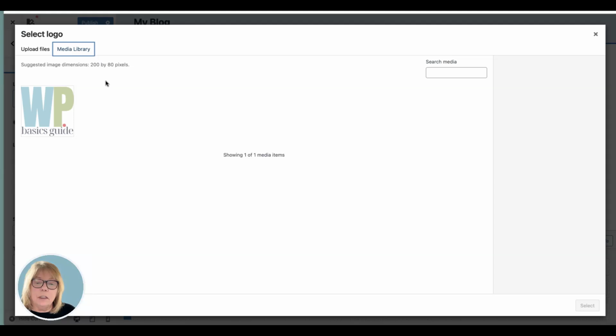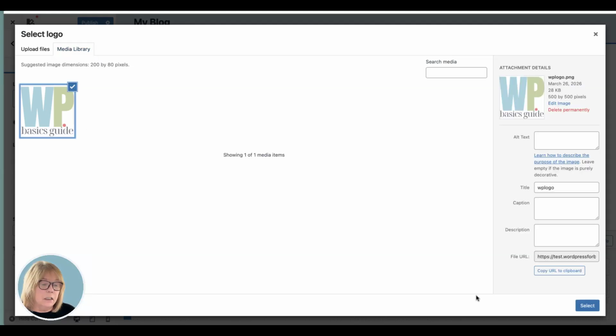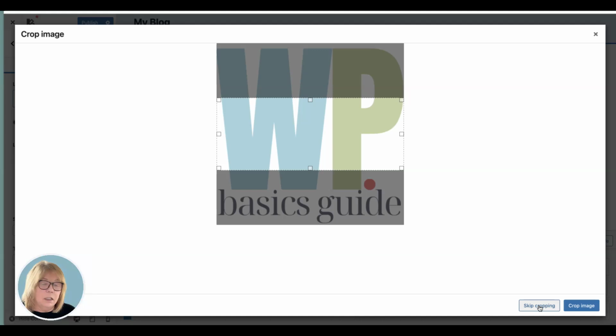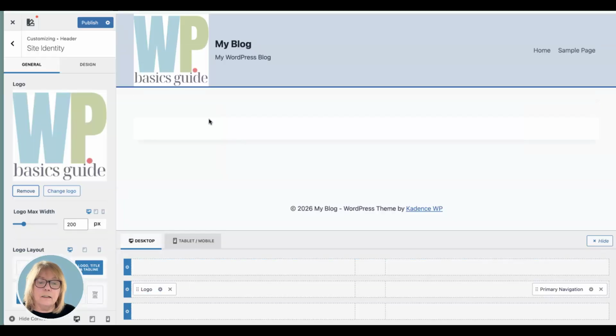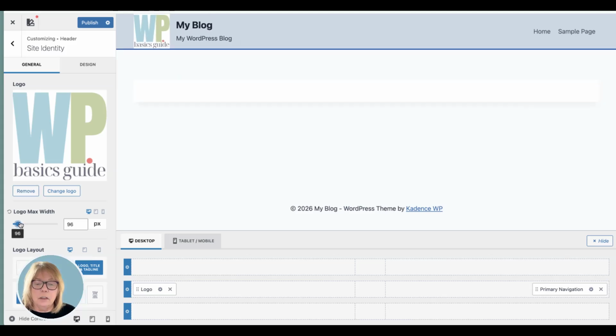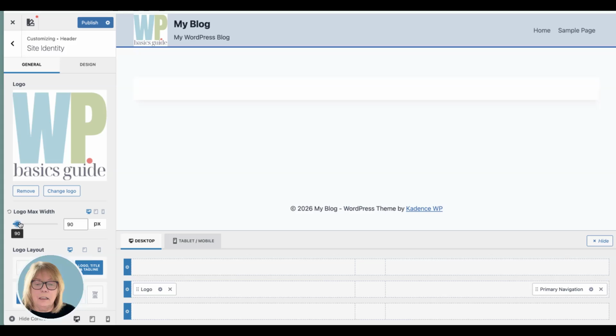If I go to my media library, I've already uploaded my logo. Skip cropping. I don't want it to crop. And you can see here's my logo. Now it's kind of big. You don't want your logo to be huge because it takes up too much of this valuable real estate on your page. So we're going to just bring that back so it's still legible, like 90 maybe. You can still read it, but it's not so in your face and crazy.